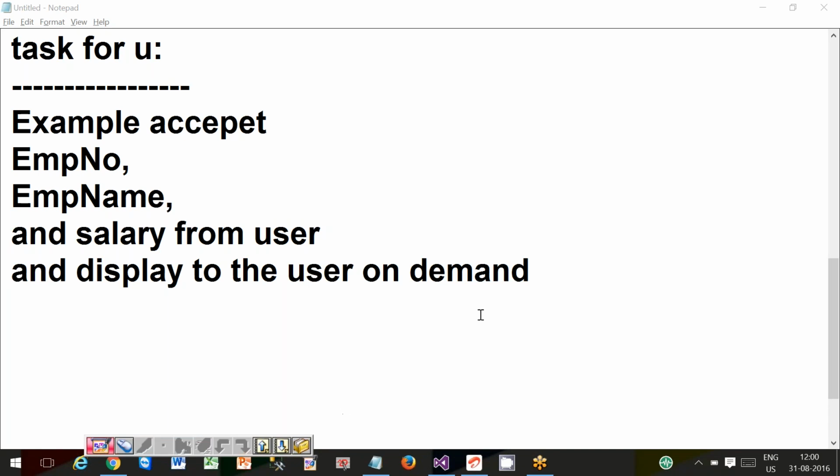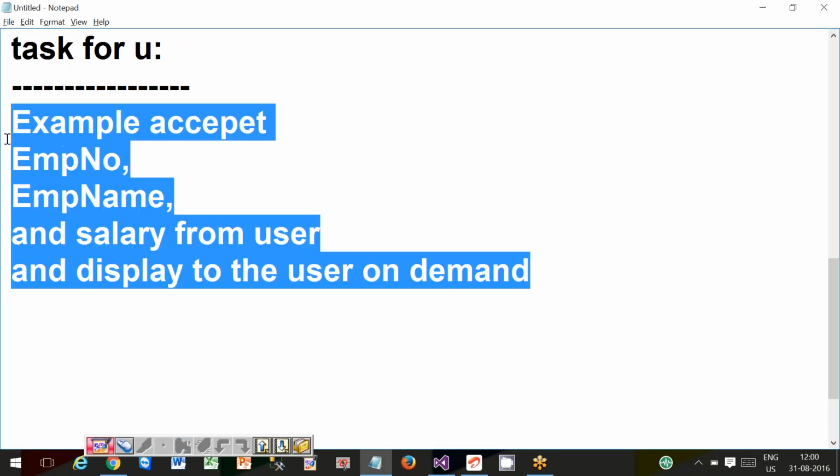Example 2: accept employee number, employee name and salary. How many inputs? 3 inputs. How many outputs? 3 outputs. For this we need to do the design. Now I am going to give you the design. Are you all ready? Yes, sir. Get ready for the design, all of you.